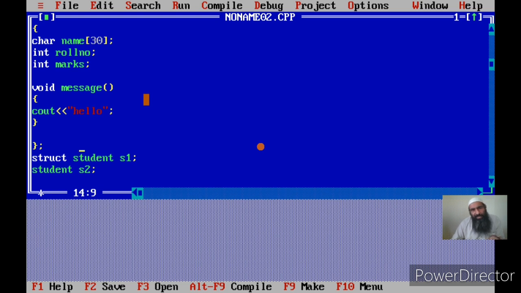So S1 has got the properties of the student. Now these members have the properties of their respective data types. S1 dot name is a member of S1 but its data type will still be character, so an array has been created. One integer roll number has been created for S1, and marks have been created for S1. So actually how many variables are being created? One array and two integer variables, and a function.